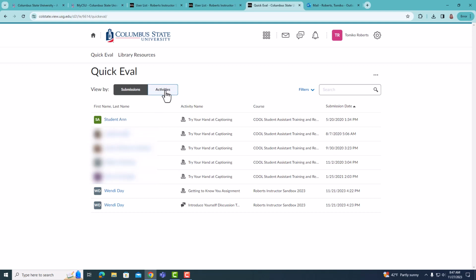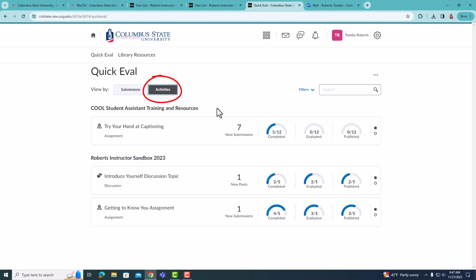Activities is accessed by clicking the Activities button. This provides a pre-sorted list of all assignments, discussions, or quizzes. You can filter the Activities view by expanding the Filters drop-down menu. You can either filter by activity name or course.